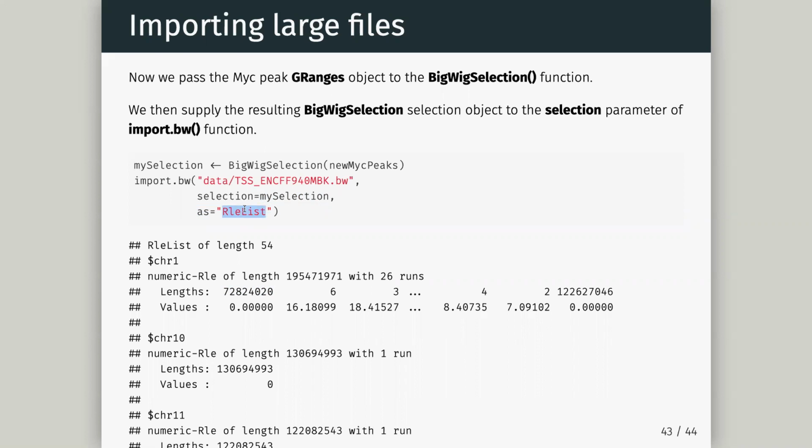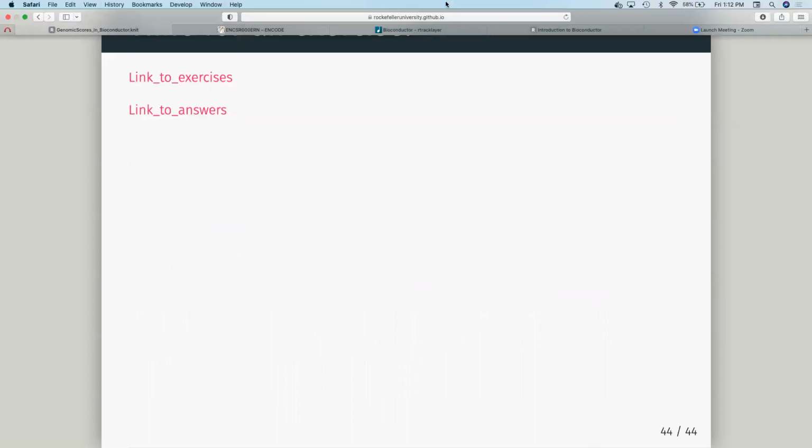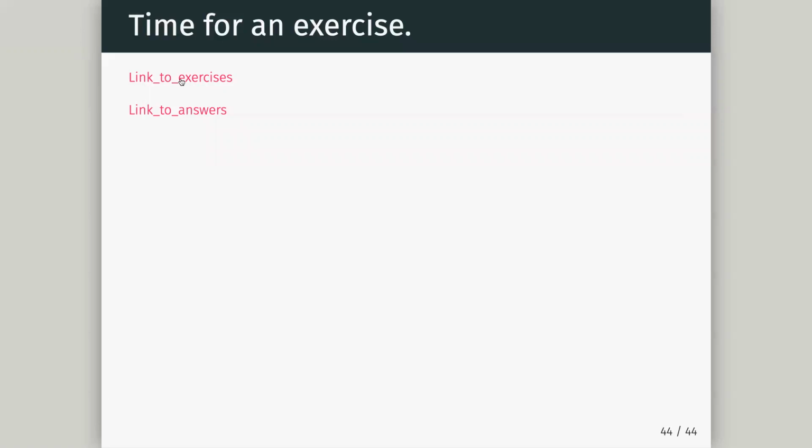So if you're sure that you just need to look at these regions, this is going to save you so much memory, so much time. It can be very slow. All right, so that was quite a quick session.